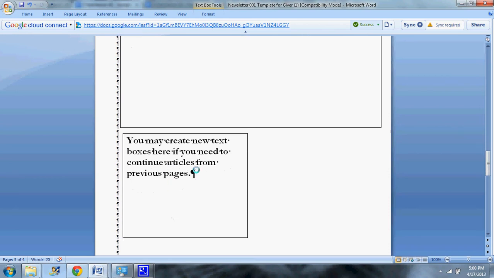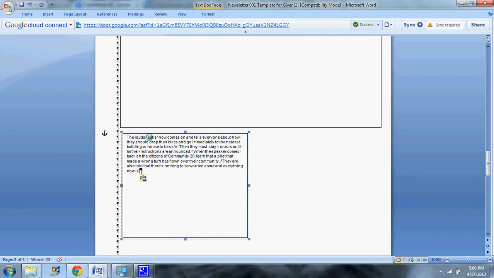And you'll notice I put in a text box here. If you need more than this text box for other articles, certainly feel free to make more. But what I'm going to do now is I'm going to paste that bit of the article here, and then we're going to go down a couple of lines, and we're going to type in continued from page 1, and the first word in the title is flyover.